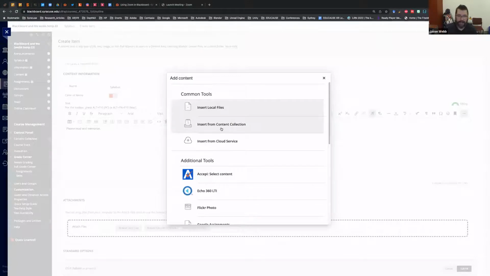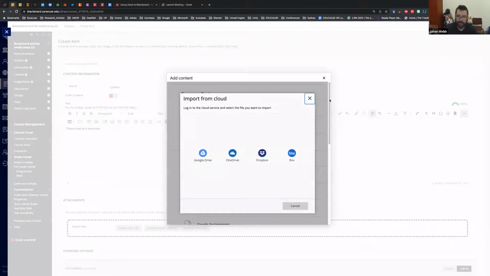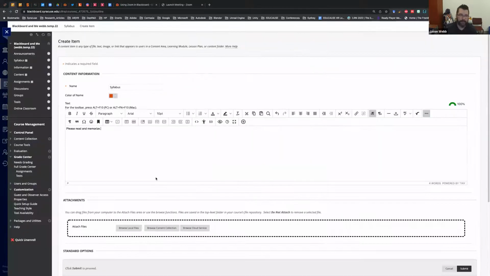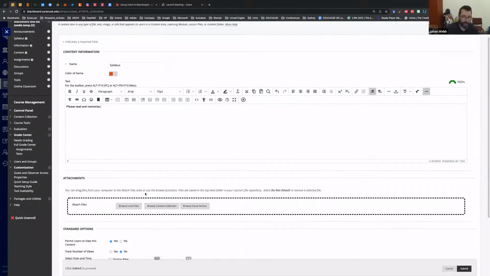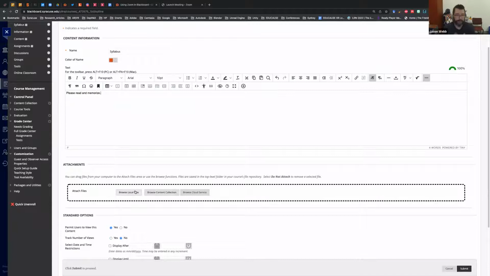I can insert content. I can insert cloud services, a link to one of my drives if I want to. Some very cool things and features in here. Just scratching the surface. I'm not going to go too deep of a dive into it. But what a lot of people ask, and the question I had about using Word documents, let me show you what I do from my class.